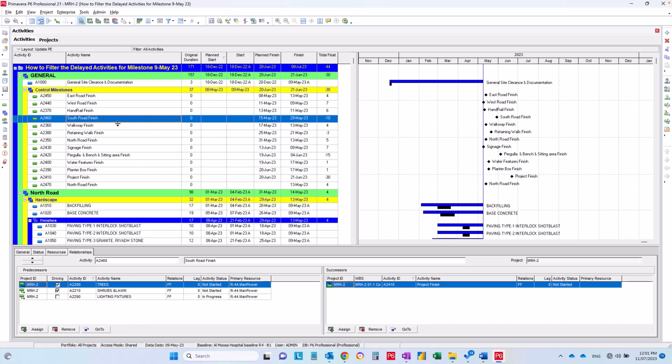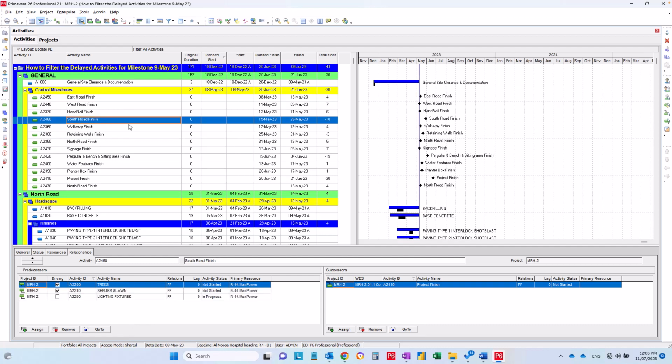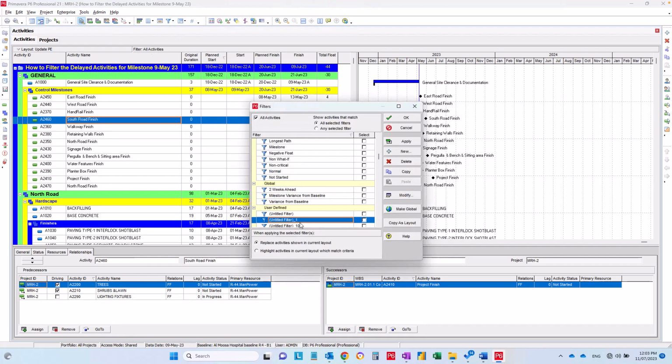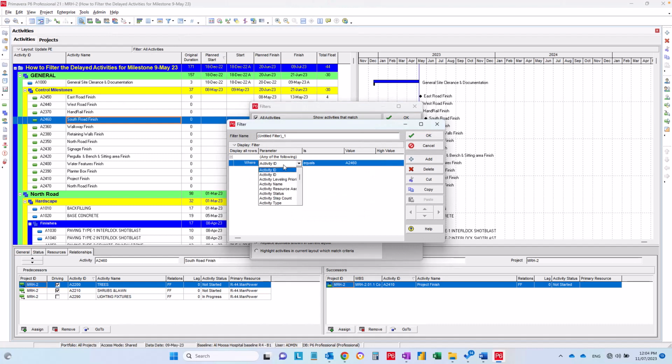So in this video, I'm going to explain to you how to find activities that are impacting a milestone in your schedule. So there are two ways. One is an easy way and the other one is a smart way. So let's start with the easy way. So I can make a filter with activity ID or activity name. Let's make the filter with the activity name contains or equals to our value.